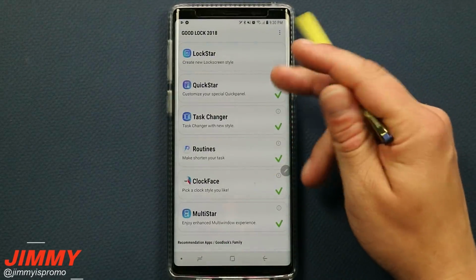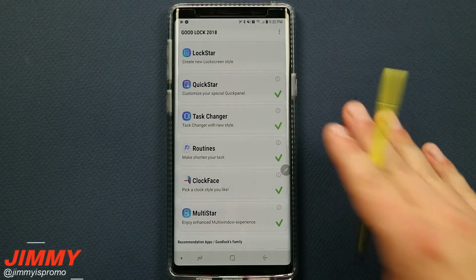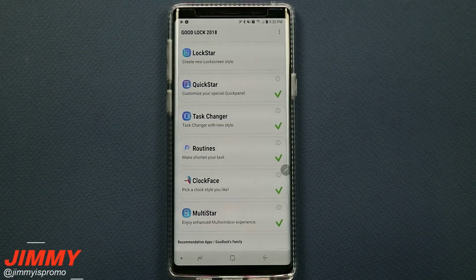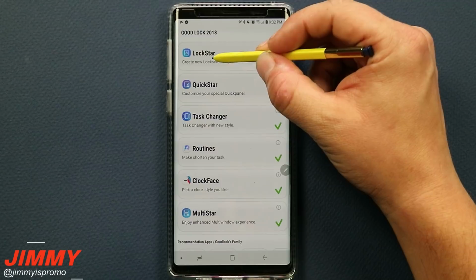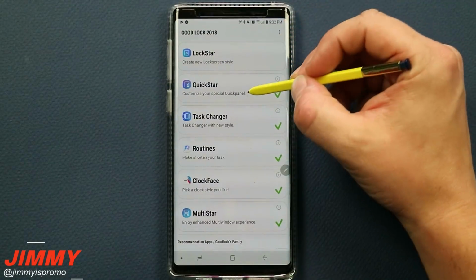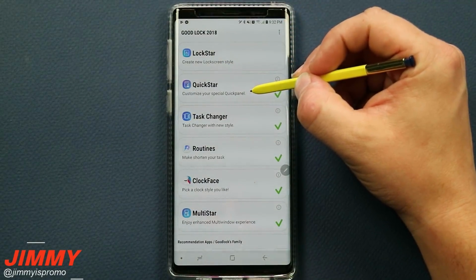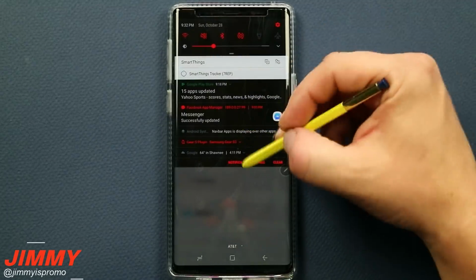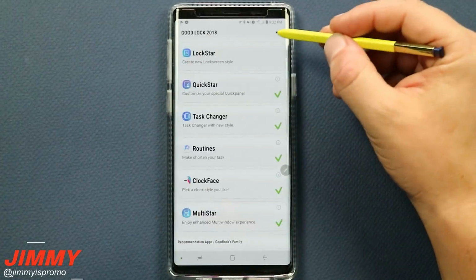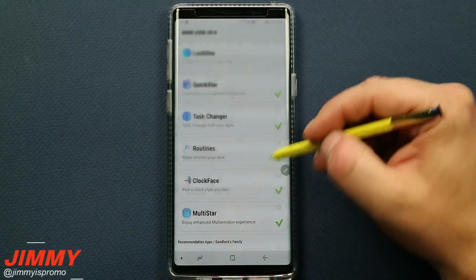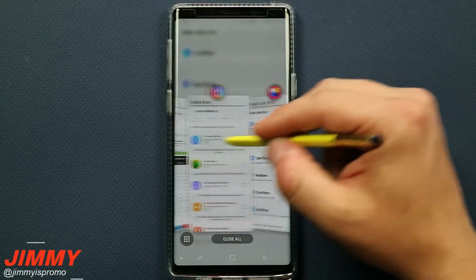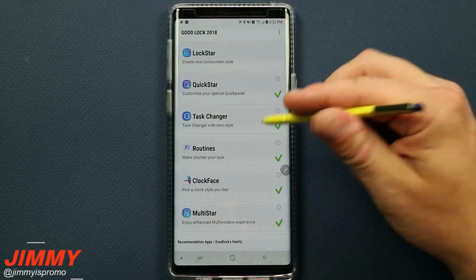Basically, Good Lock 2018 is a place that Samsung consolidates and places in new applications that bring new features or customizations to your Samsung Galaxy devices. Going down the list of applications that Good Lock gives you is going to be MultiStar. This one is able to create new lock screen styles. The Quick Start is a way you're able to customize your special Quick Start. So all of this right up here, I was able to change the different colors. Also your Task Changer. Now this one's actually pretty fun. It's a way to change how your recent applications are going to look and operate.